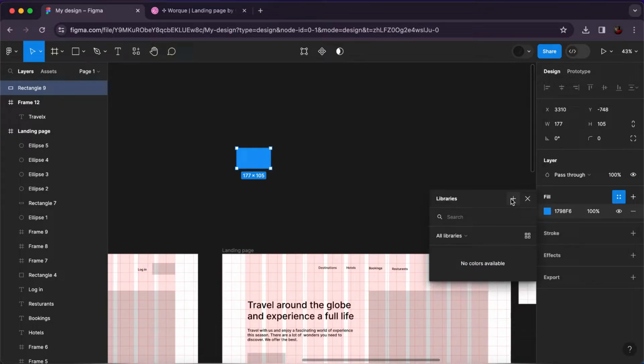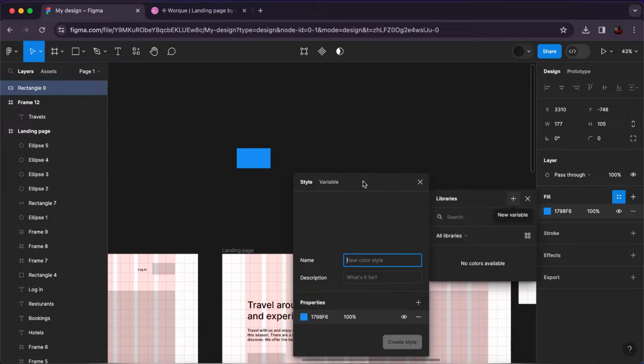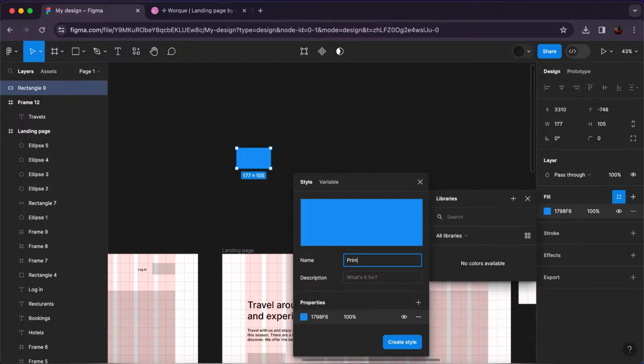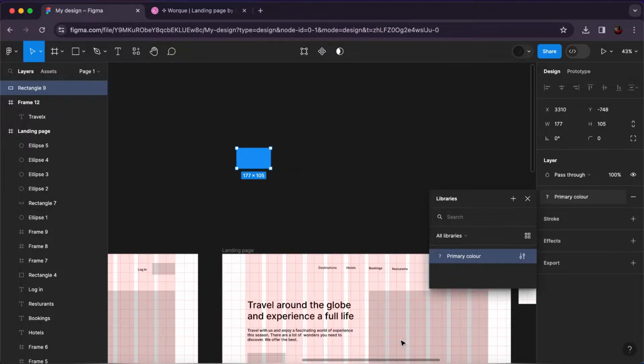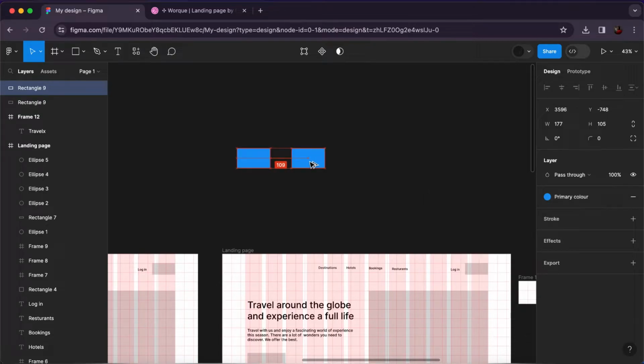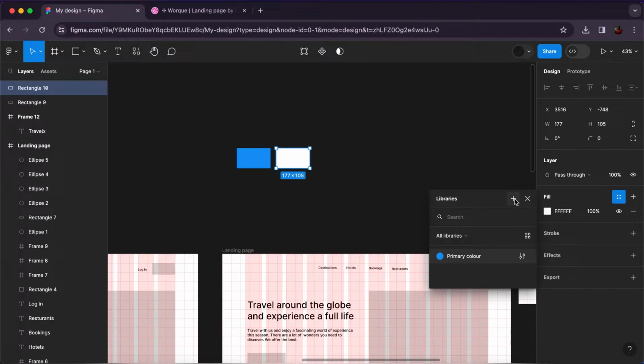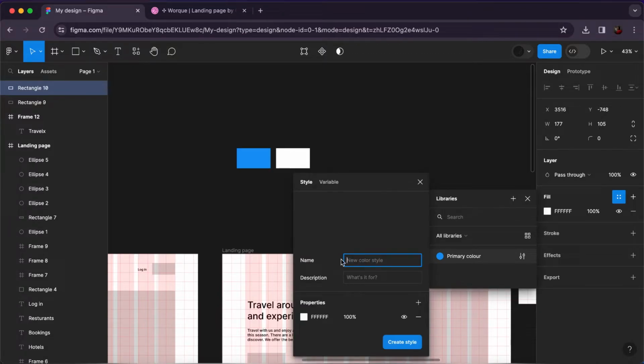You see the icon style. I come to this plus icon, new variable. I click on it. Then I create primary color, create style. I'm going to duplicate this blue, the same thing I did. I'm going to detach, make this white, so this is going to be white, name it again, white.